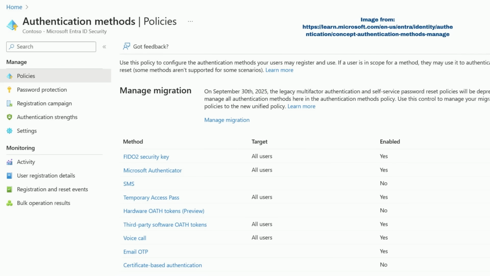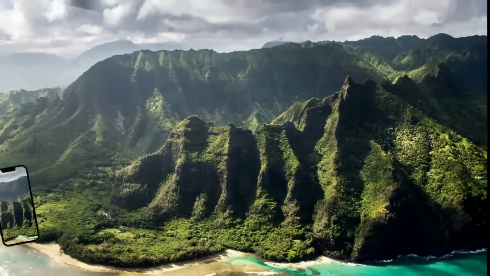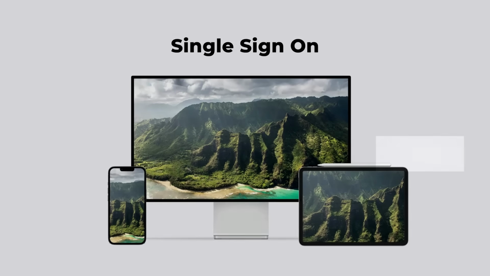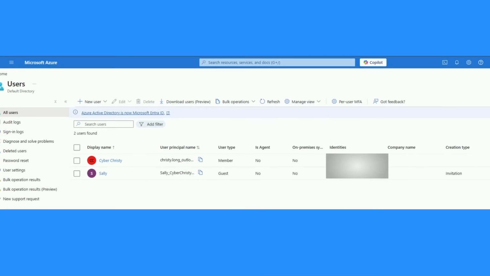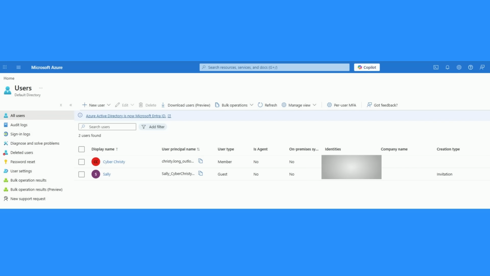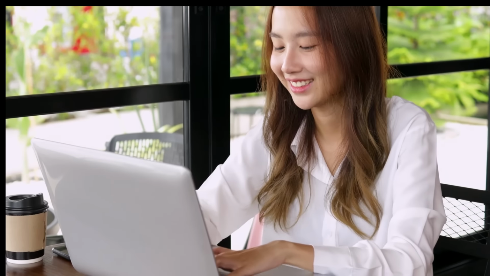Developers integrate Entra ID for authentication. They add single sign-on to applications. Apps reuse existing user accounts and credentials. This hardens security and improves user experience.